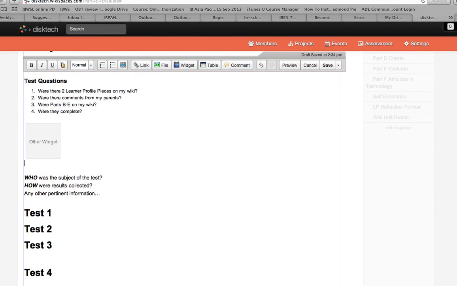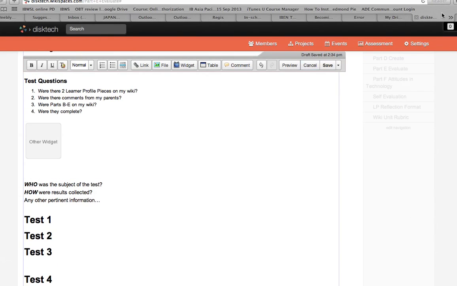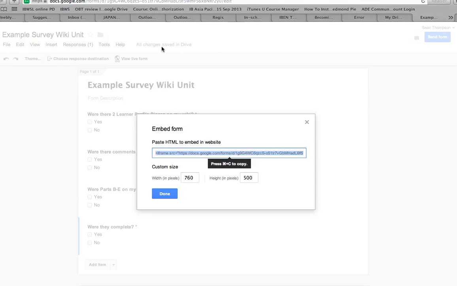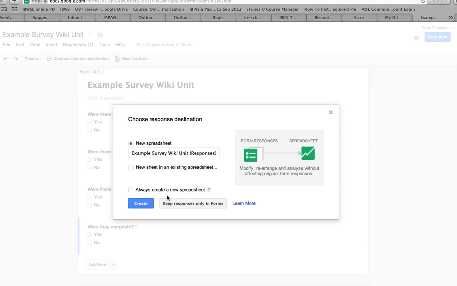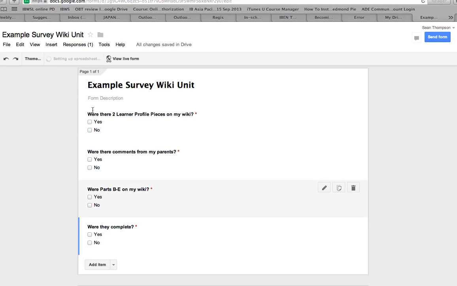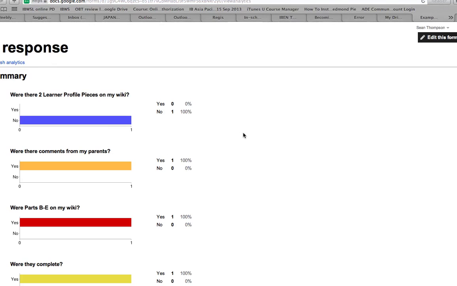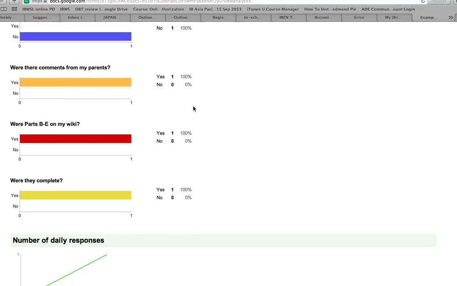And now I'll show you something else. I'm going to go underneath that now. Now if I go back to the survey here, you see here, say that's done. Always create a new spreadsheet. Let's go with that one. I like that one. Now here it says responses 1. I click on this. I can see summary of responses. So here I see that 100% of the answers are that I did not have 2 learner profile pieces on my wiki.